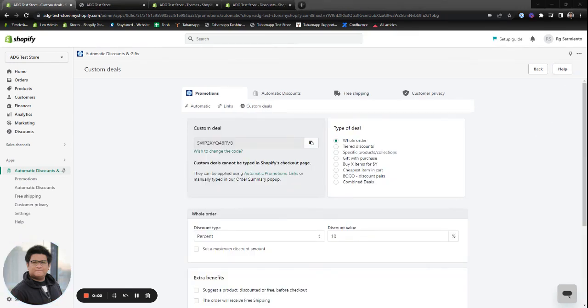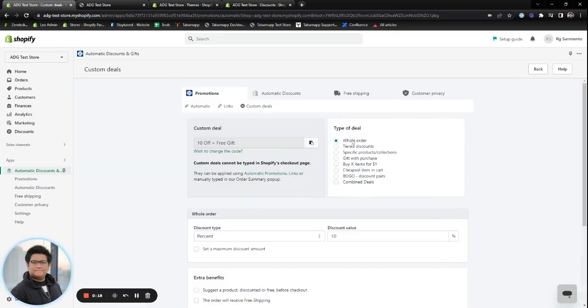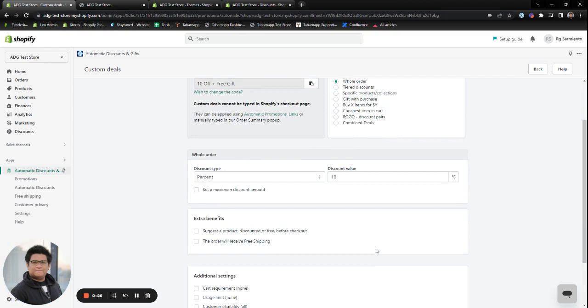In this example, I'm going to create a 10% discount for the whole order with a free gift for orders $50 and above. First thing I'm going to do is change the name of the code. I'm going to make it 10 off plus free gift. Then select the type of deal, in this case it will be whole order, and then I'll select the discount type as percent for 10%.